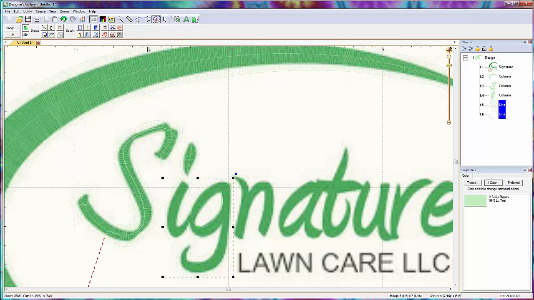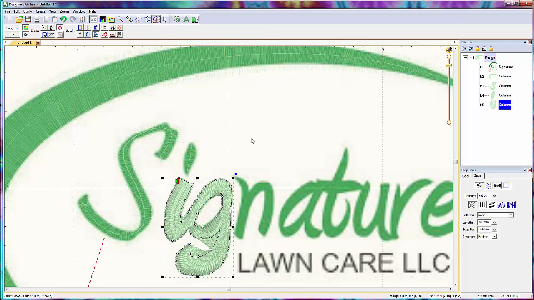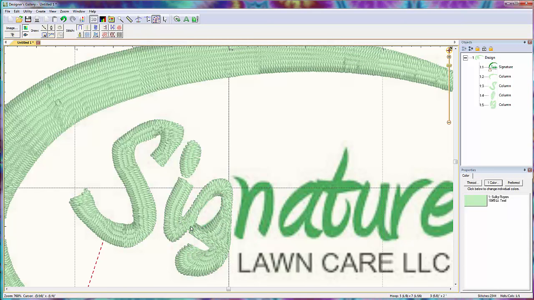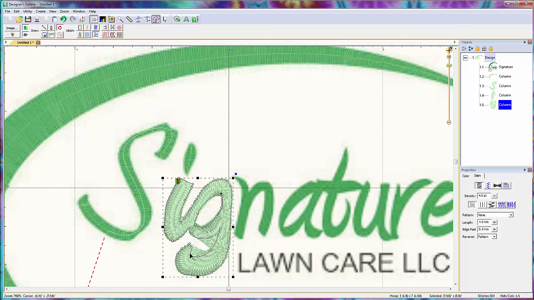So we're going to select both of them, go to create, outline, combine holes, right? So now this becomes all one shape. Then we can hit our satin column tool and it will automatically try and do it. And we can see that it was unable to perfectly create this shape. So what we can do is go in and mess with the points.